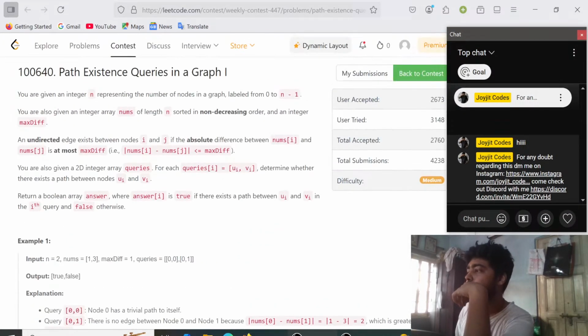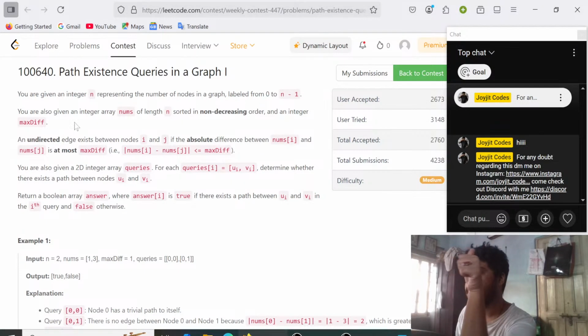Okay, so let's go with the first problem. The path existence queries in graph 1. You're given an integer n representing the number of nodes in a graph labeled from 0 to n minus 1. You're also given an integer array nums of length n sorted in non-decreasing order and an integer max difference. It's basically that you're given array nums and an integer max difference, and an undirected edge exists between nodes i and j if the absolute difference between nums of i and nums of j is at most max difference. That is, absolute value of nums i minus nums j is less than or equal to max difference.